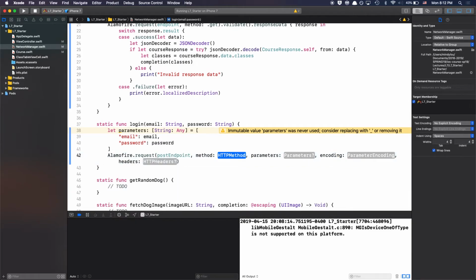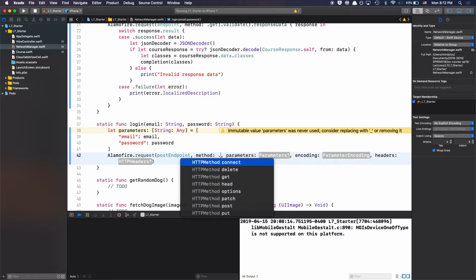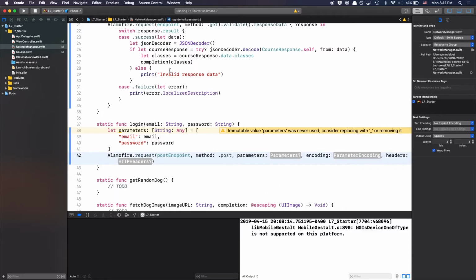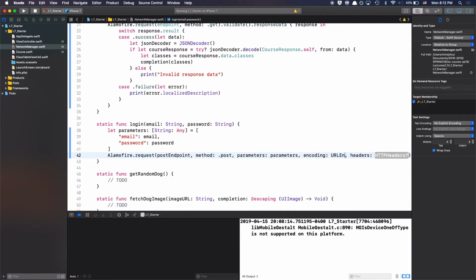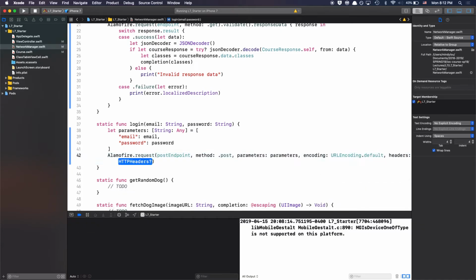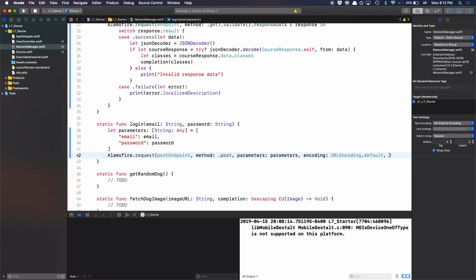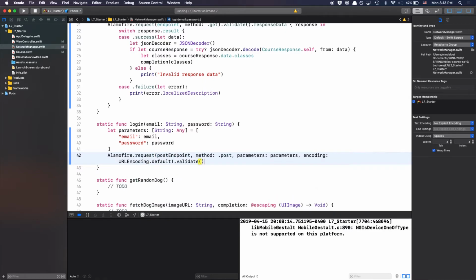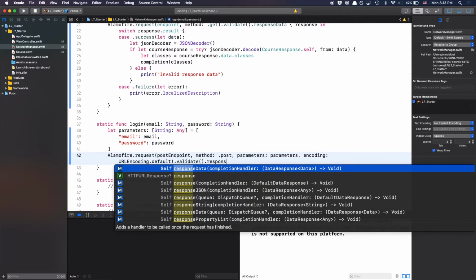The method we're going to do is .post, and now we actually have parameters, so we can feed those into the request. And then the encoding here is going to be URLEncoding.default. And then we don't have any headers, so we can delete that. Once we've made this request, we're going to validate it, and then we're going to get the response data back.